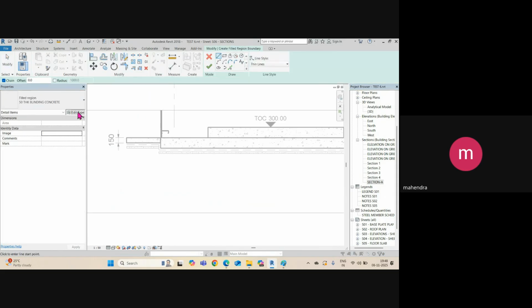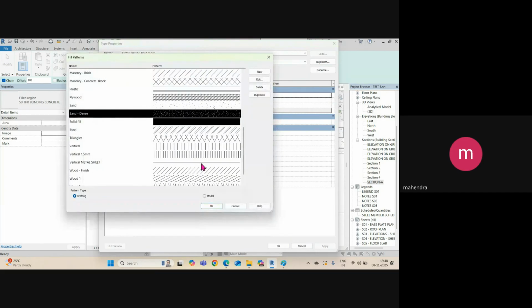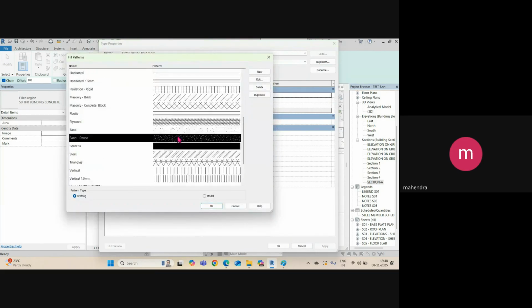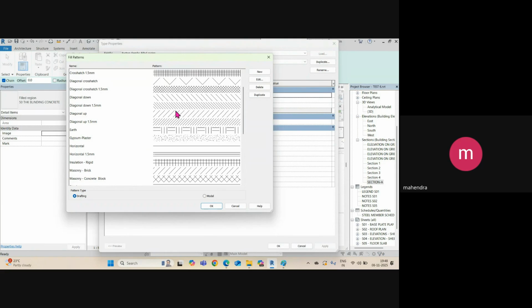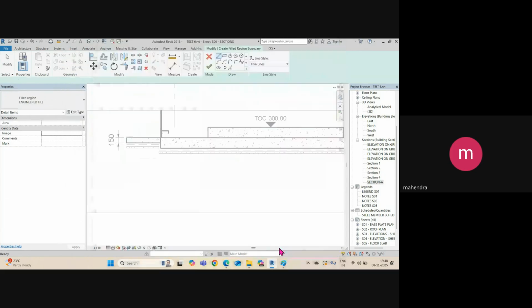You can edit and say duplicate, and you can say here engineered fill, right? And say okay, and you can choose cross line. Your engineered fill is showing in diagonal line here. Okay, so what I do, I will use this 1.5 and say okay. Then you need to add the profile. So just consider below this slab the bottom slab is 1 meter. So what I do, I will add a 1 meter offset.